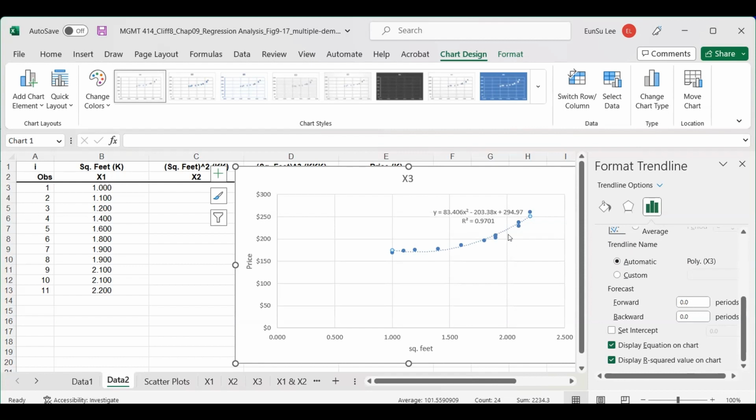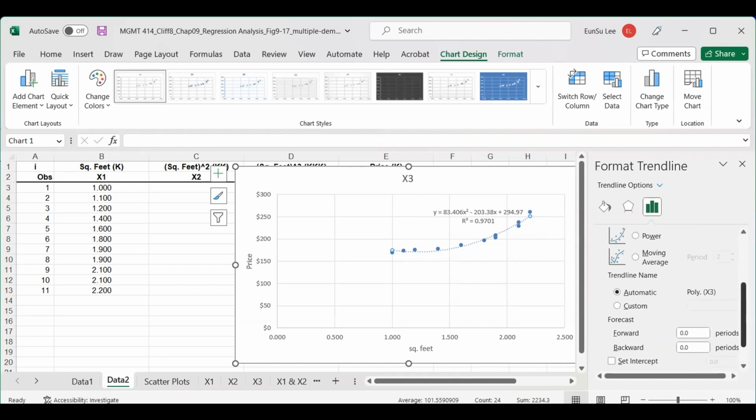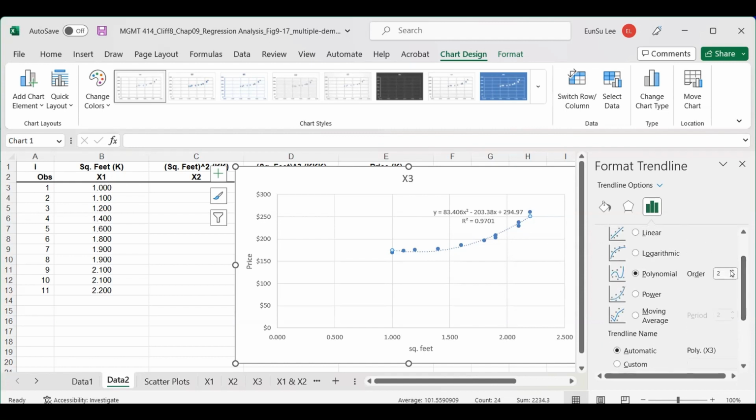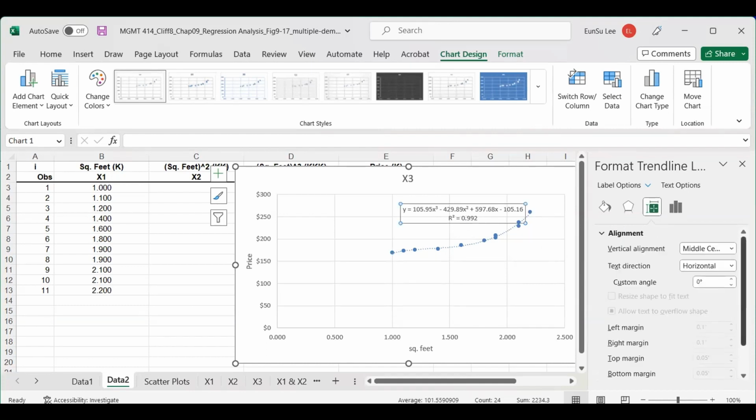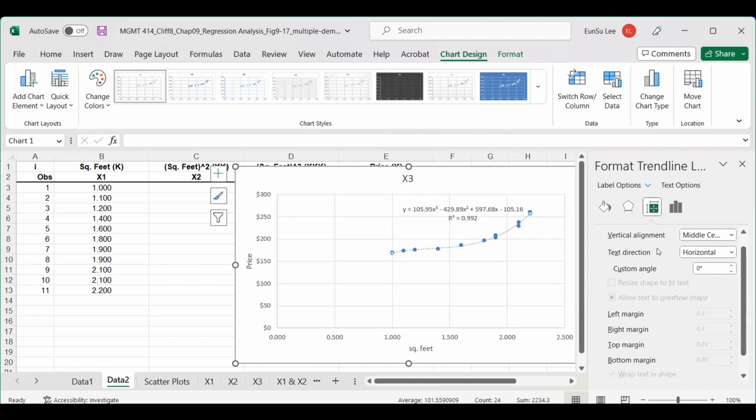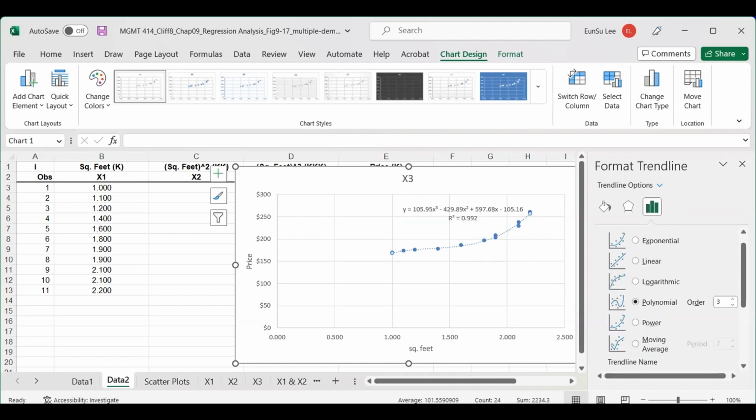Now we see R-square is 0.97 with this equation. Now, if you go with the third order polynomial, keep the number in your mind, 0.97. The third order polynomial gives you a higher R-squared value. You see this, right? 0.992. But if I go with the second order polynomial, it has a lower R-squared value.